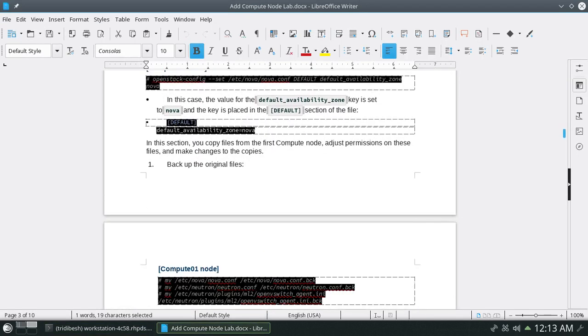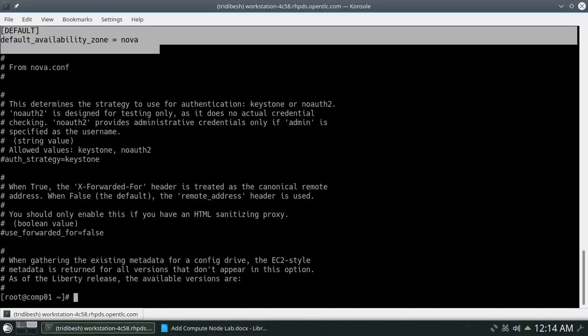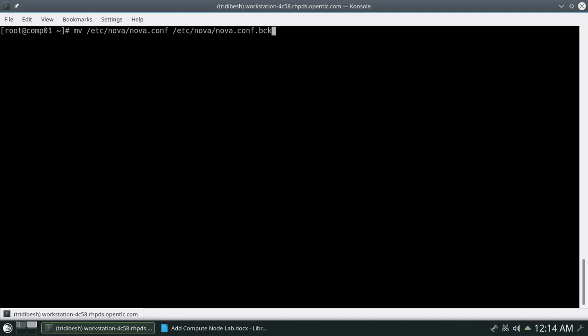Once you are done with that, we will be copying the Nova, Neutron and Open vSwitch related configuration files from our existing compute node, that's compute 00, and replace them here, so that you need not make full changes again or manually configure these configuration files. So let's move the Nova configuration file. For doing that, this is the command.